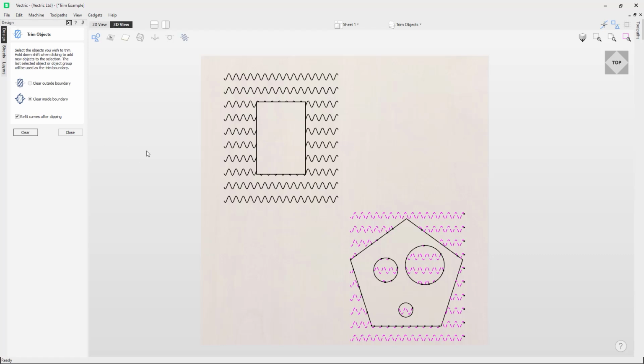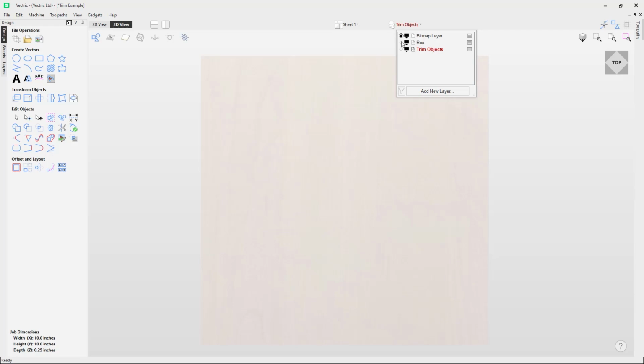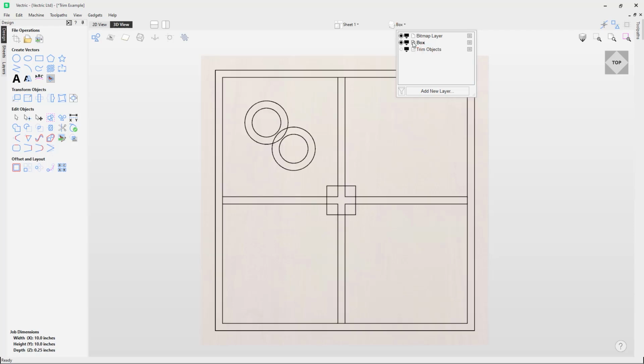But for now, we're going to close out of this form because we're going to take a look at a different example of trimming. So let's go to our layers management. We're going to turn off the trim objects layer. We're going to turn on the box layer and make it the active sheet. And then what we're going to do is go back under Edit Objects and go to this tool now, which is an icon of a pair of scissors, which is the Interactive Trim tool.